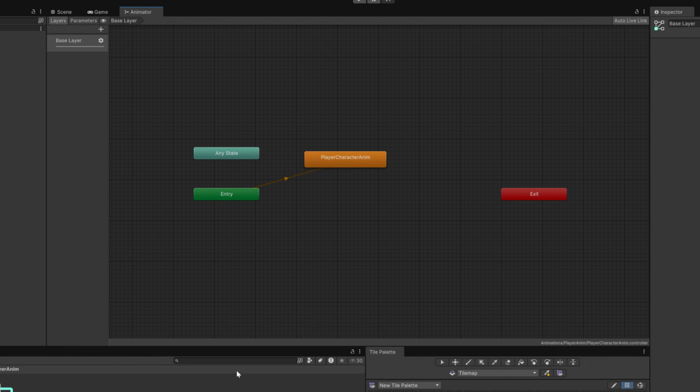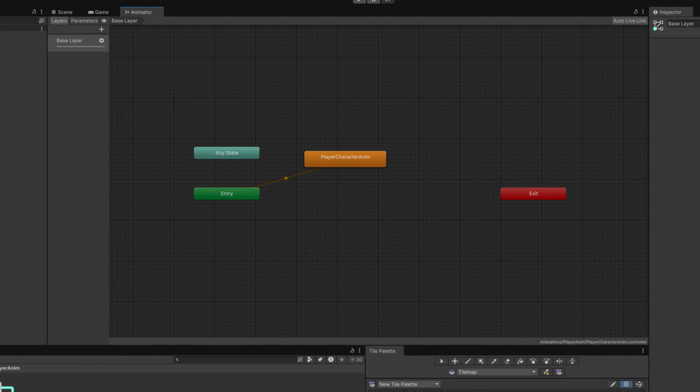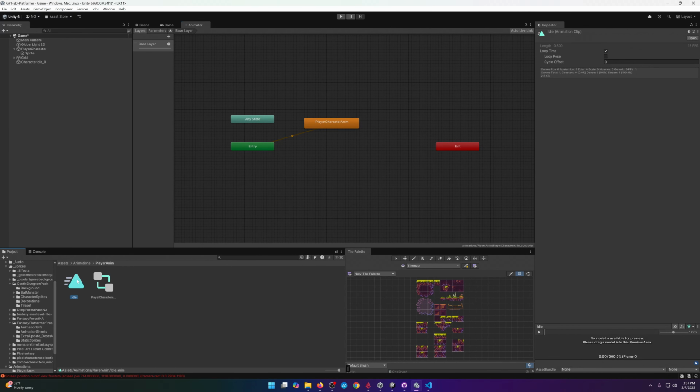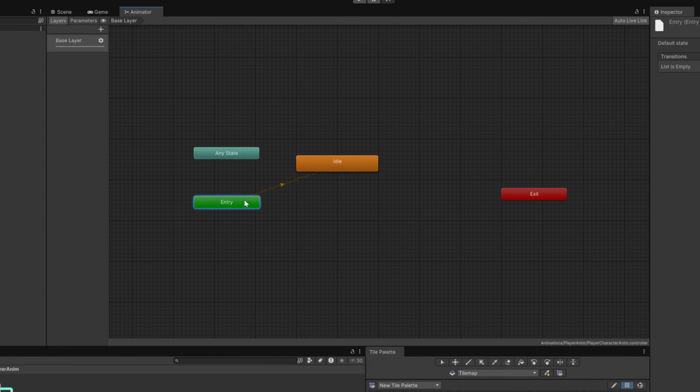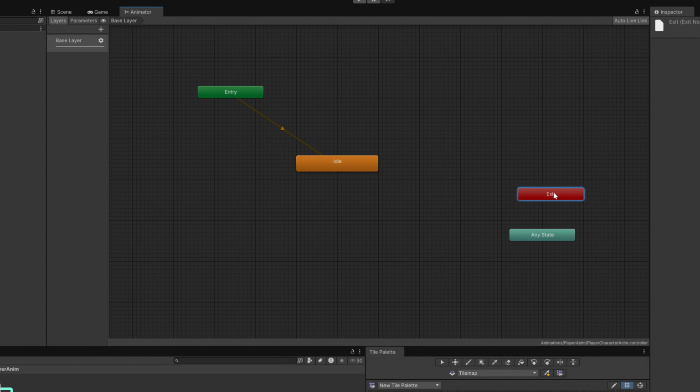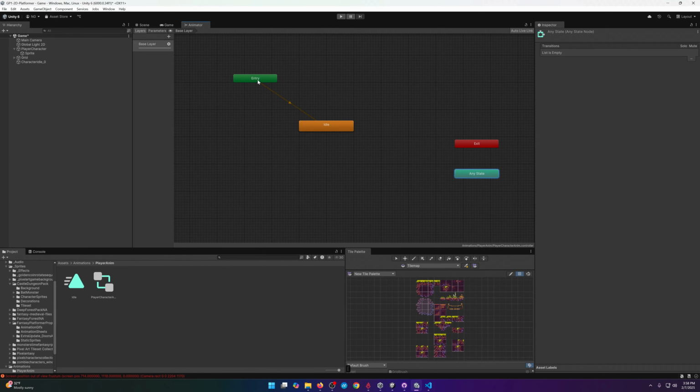Well, because I made that mistake earlier, we actually need to re-add idle here. So I'm going to click idle and drag this into my animator. I'll select player character anim, hit delete. And now entry has a little arrow pointing right to idle. I can take any state and move that over here. I'm using the left mouse button to drag around.